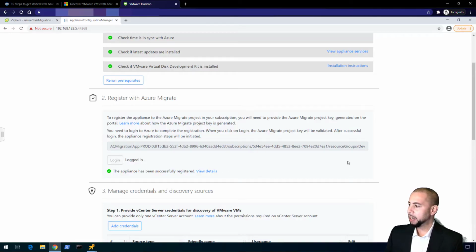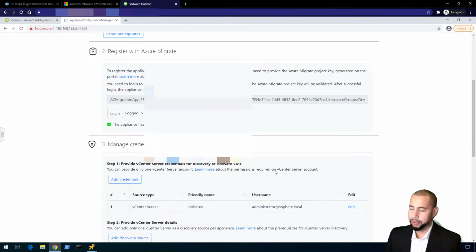So we're now back at the VMware vSphere. This is the key that I referenced. You plop that in there, you click on login, the Azure credential page will come up, the window, you put in your Azure credentials and you authenticate. Once you have the key in your credentials in there, you should authenticate to the appliance and it should be successful and you can view the details.